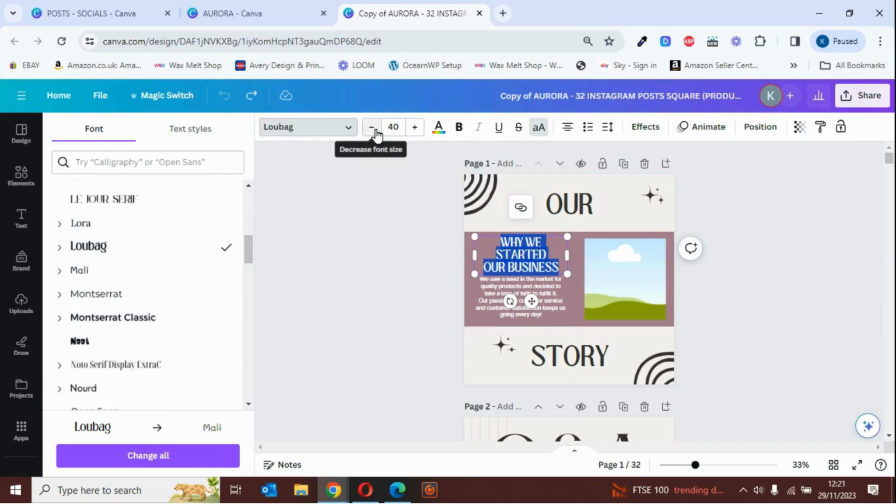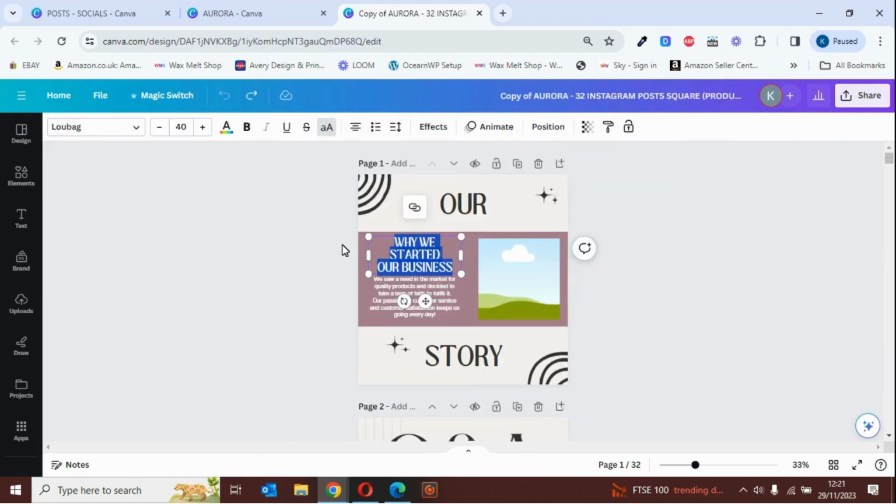You can also increase and decrease the size of the font there. You can change the colour, you can bold it, italic, underline. This top bar is very similar to a Word document, so it's quite easy to use.